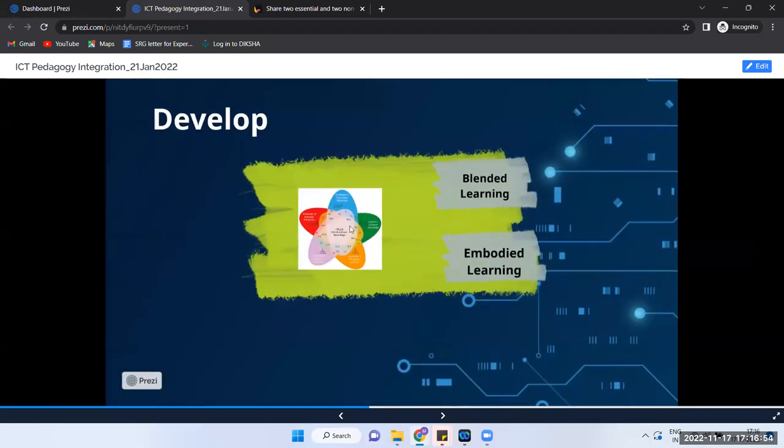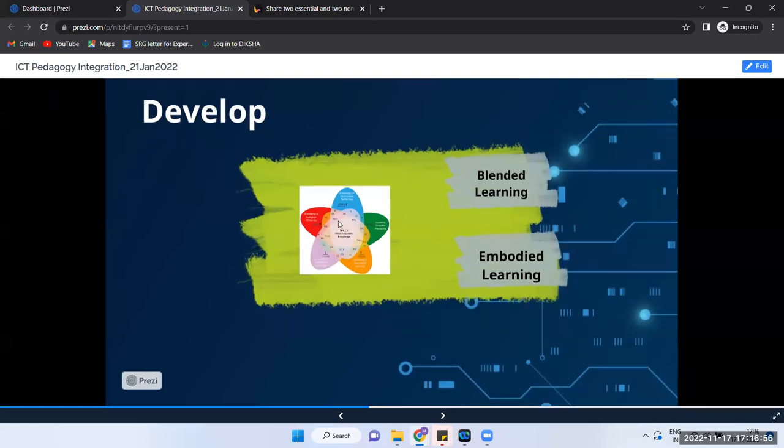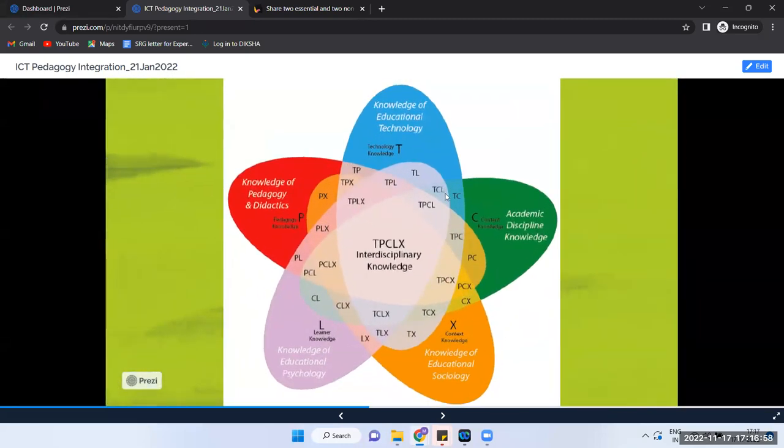So whenever we are going to talk about blending, this is the way we want to blend it. There is a need for blending the knowledge. We all have content knowledge. We have learned our subjects. We all have pedagogy knowledge. We have done B.Ed, M.Ed, B.Ed or M.Ed or both. We know the pedagogy because we have done a professional course. But technology is one area we need to know.